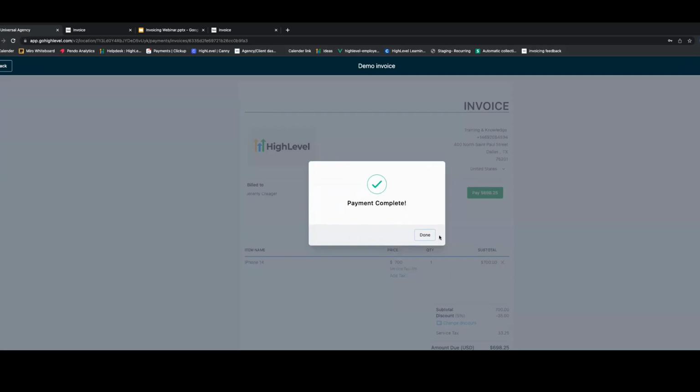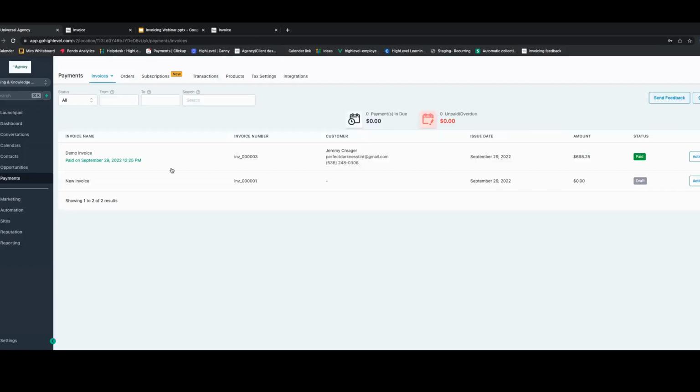So it says that payment is complete when I click on done, and you can see here the demo invoice has been marked as paid, and the information appears in here that it is paid on September 29 at 12:25 p.m., which is the time according to the time zone that I have specified in the company settings here in the settings. So this invoice is marked as paid now.